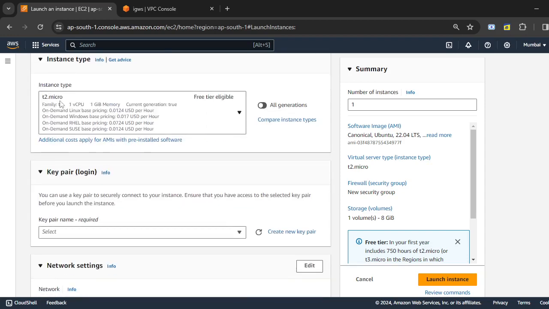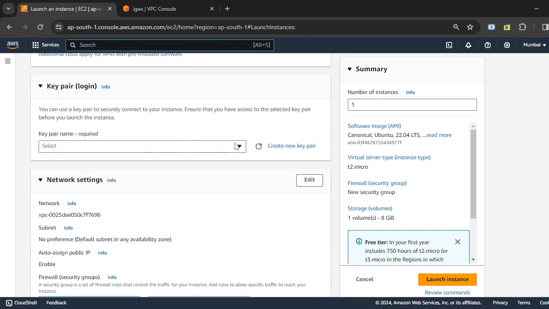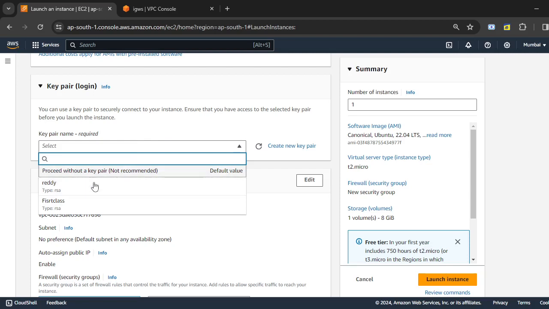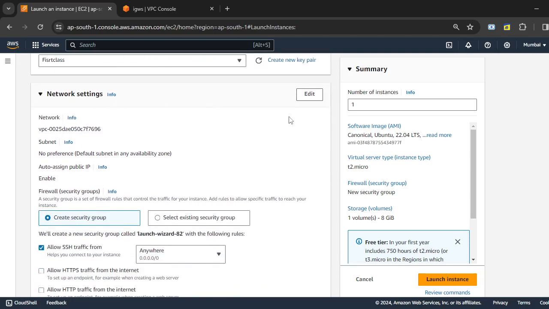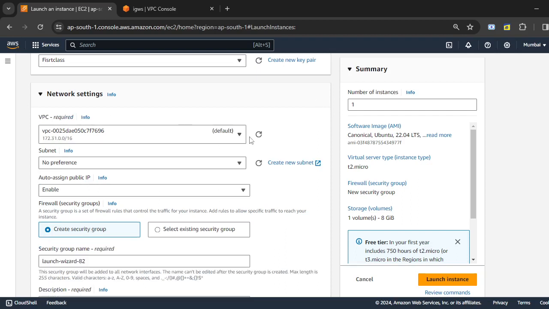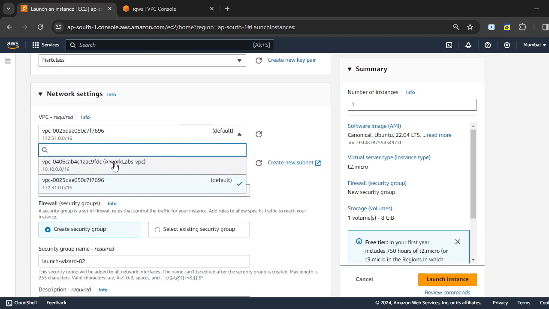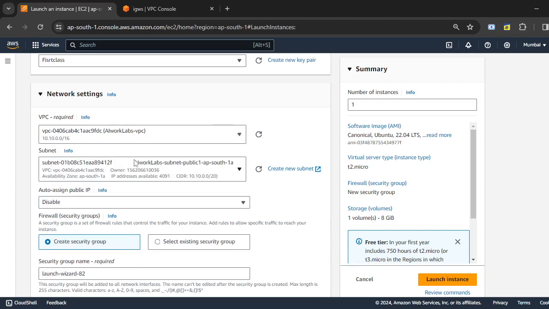For server configuration I'm going with t2.micro. Key pair, as we discussed last time, I'm going to take my key pair. Now this is the main part, where you want to create your instance. Edit, and here I can see my work lab VPC. You have to select this. It's completely isolated. If you log in to the same account with a different ID as an IAM user, you can't see it.